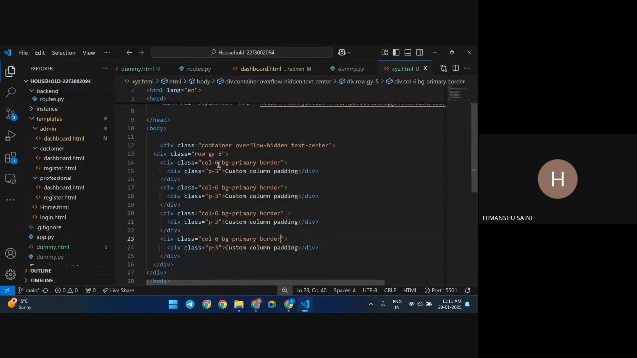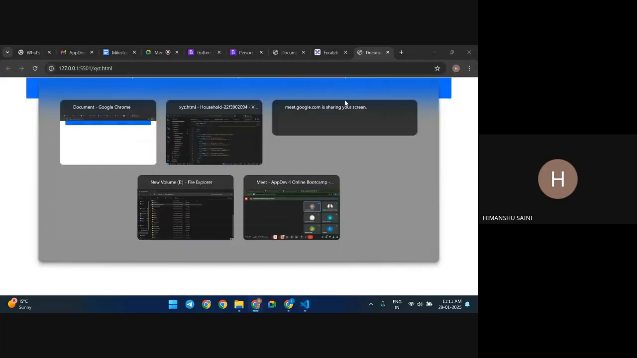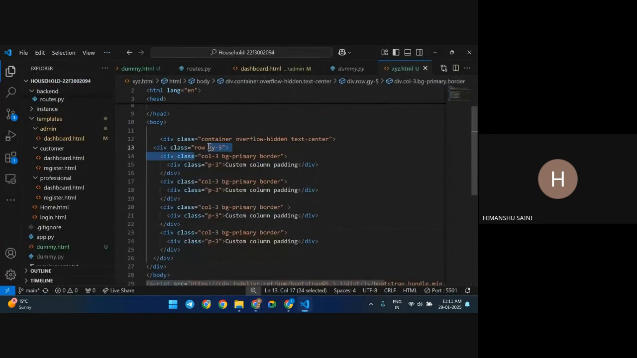But each has 6. So if I do the width as 3 and 3, now this evaluates to 12, right? So now these four should become in the same line, right? See, this is coming in the same line. So it means that for a row, all the columns should total 12 size. If it exceeds, then it will come in the next line.